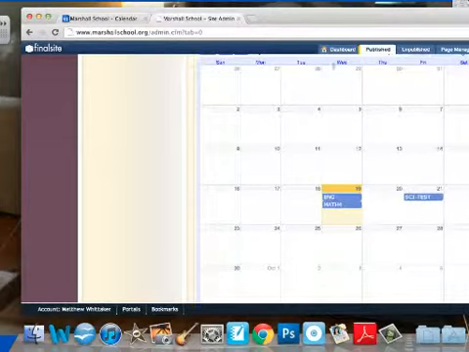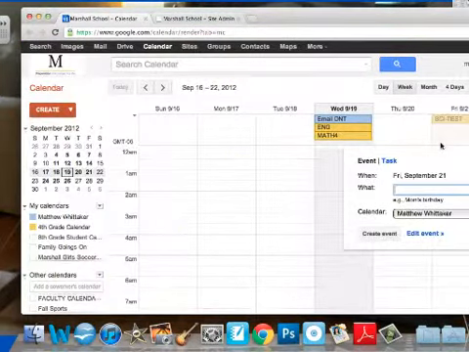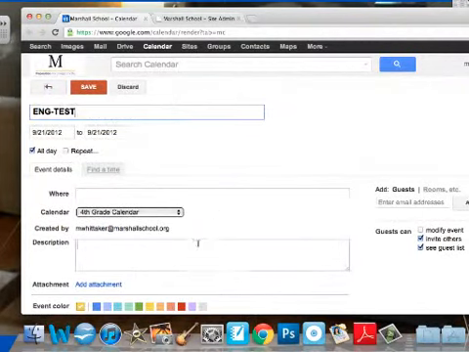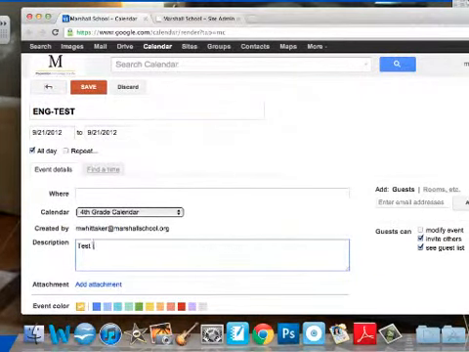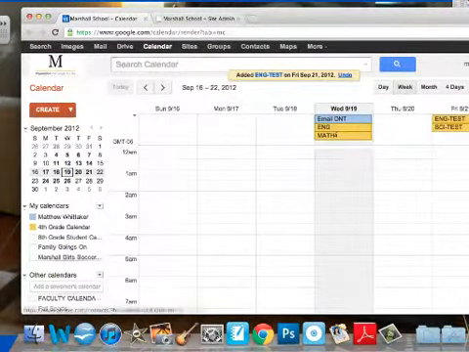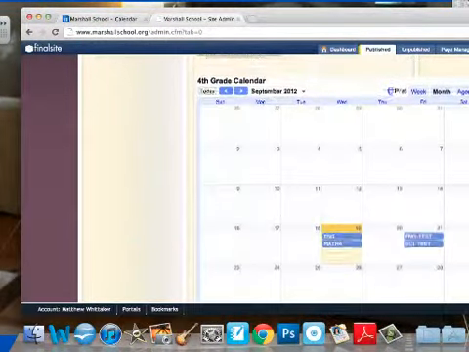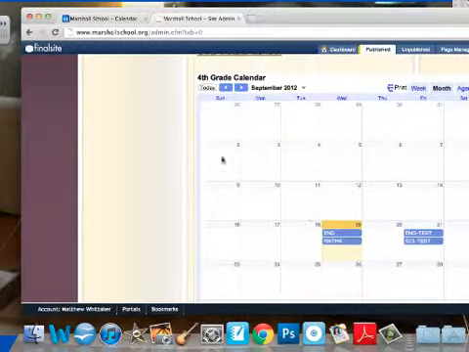If I'm an English teacher and I do want to test them on the Odyssey, I go in and I can say English test, 4th grade calendar, edit event, test on the Odyssey, part 1. So even though the whole book's not due till the following week, I still want to test them right away. Okay, again, go back to the calendar, update, and I see that there are those preferences.